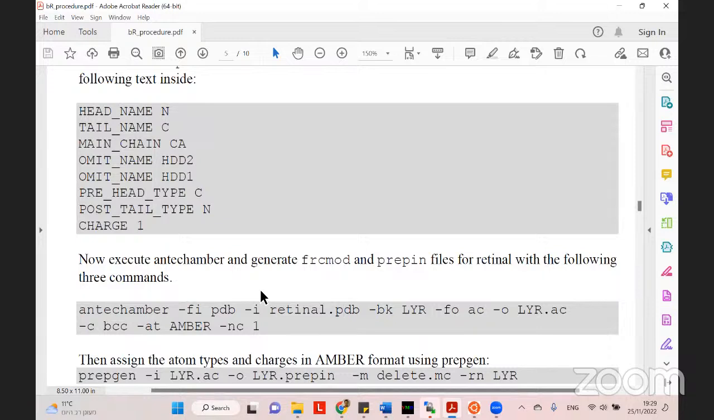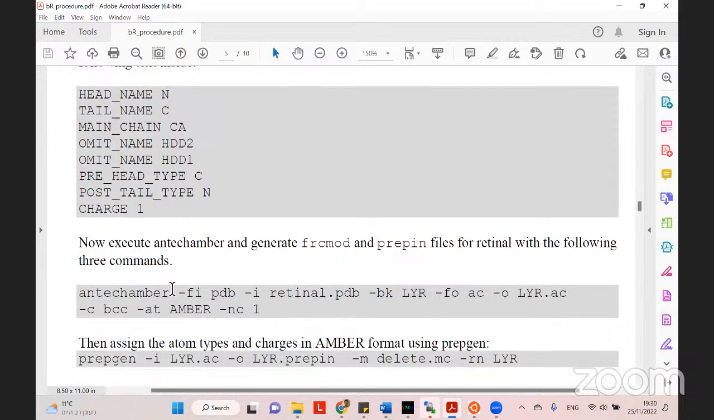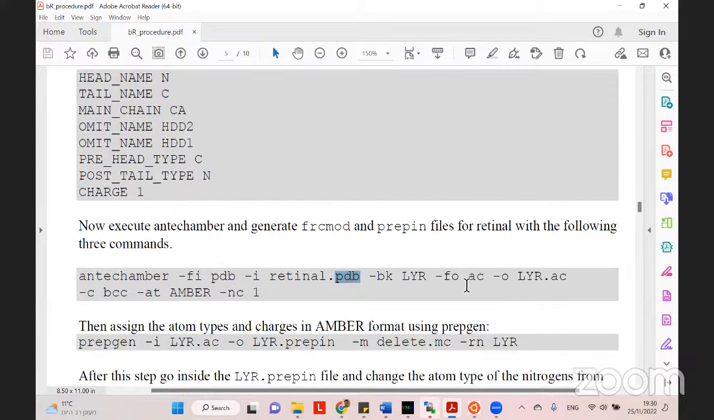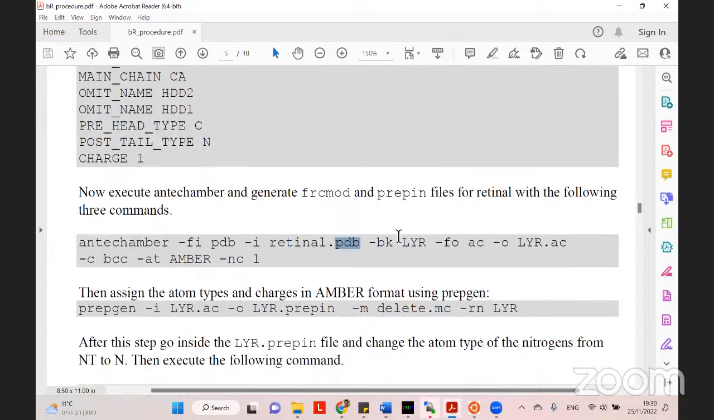And so it requires that you load the modules. I didn't specify it, but you need to have the Amber tools 19 still loaded. And then you specify here the type of the file, it's PDB. What's the name of it? It's retinal PDB. This contains the PDB, and this is the name of it in the PDB file, LYR. And now it's going to generate charges for it and create this FRC mod and the prep-in file. Executing this command takes probably a few minutes.